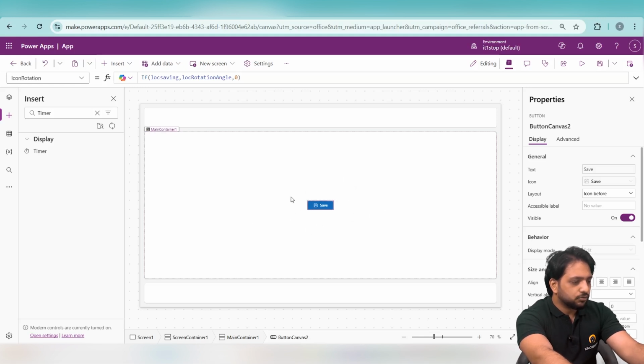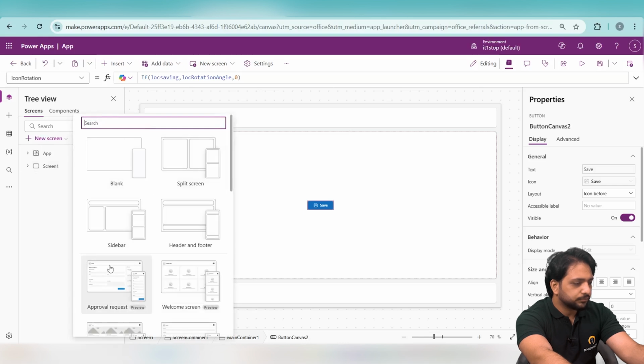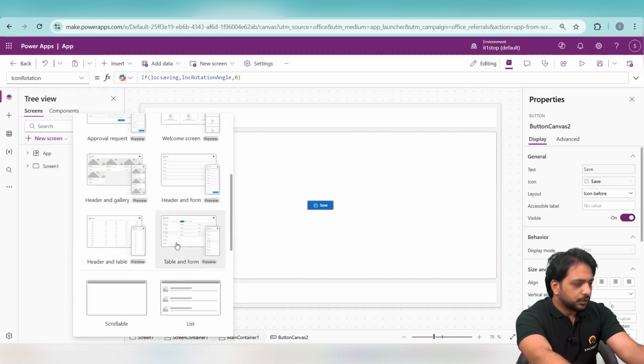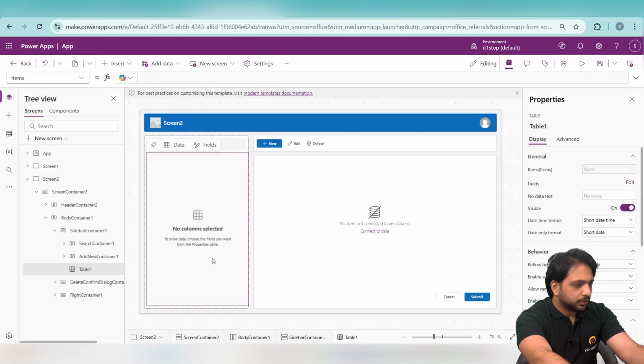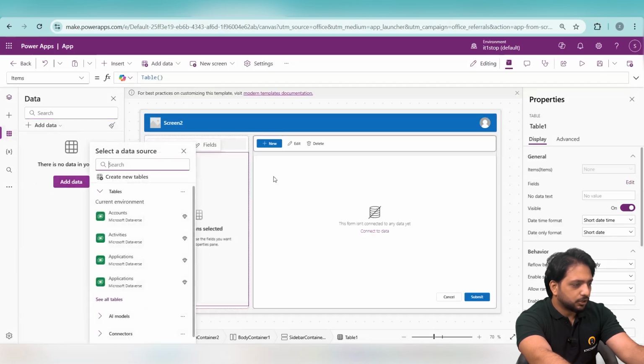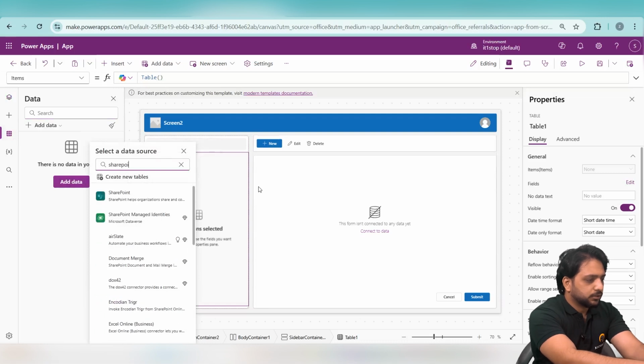Now we need to use the code of this animation in our other pages. So for that, we will simply create a new screen. Here we will select the table and form. Here we will set the table. So for that we will connect our SharePoint list. Here select SharePoint.